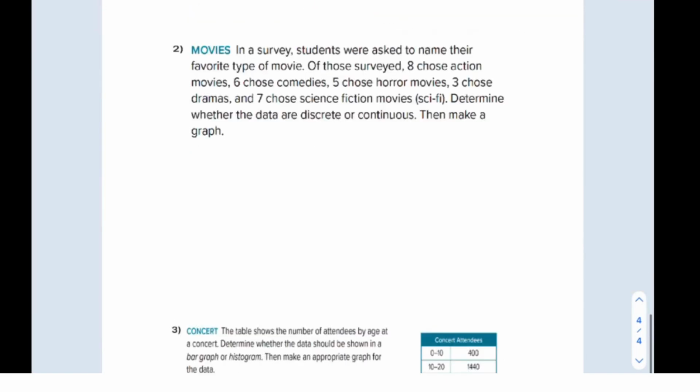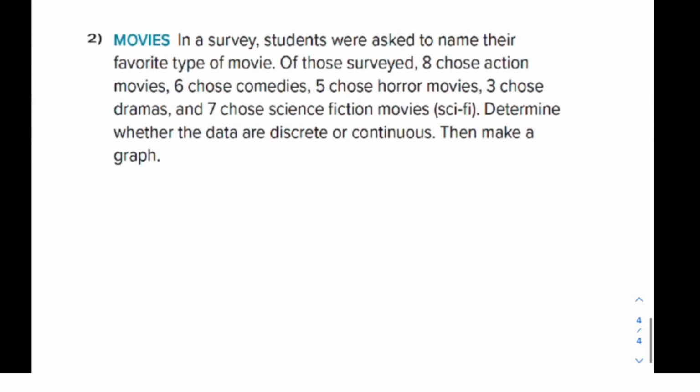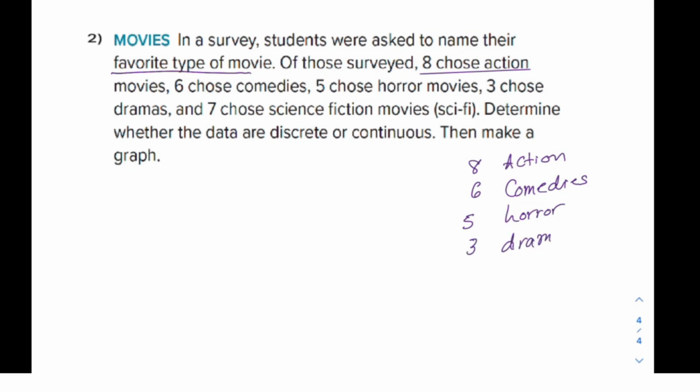Okay, now let's see this. In a survey, students were asked to name their favorite type of movies also. Here, of those surveyed, 8 choose action movies, so 8 used action, or chosen. 6 comedies, 5 horror, 3 dramas, and 7 used or chosen science fiction.